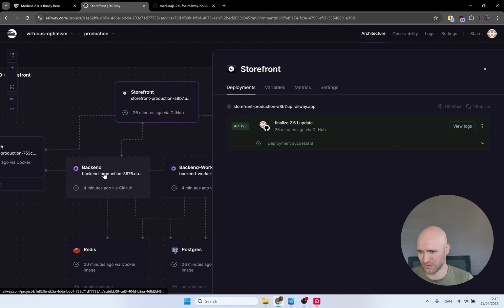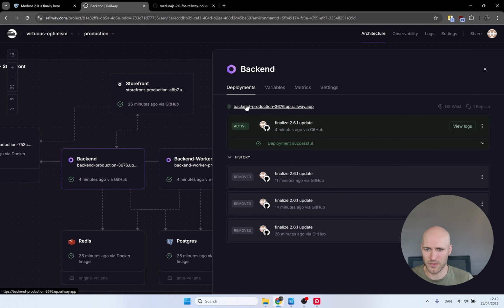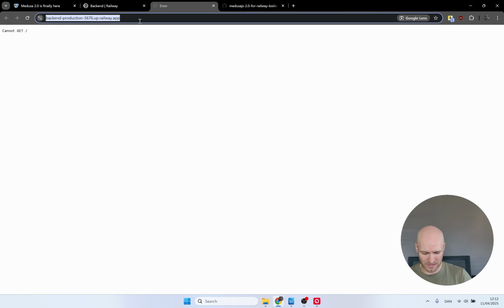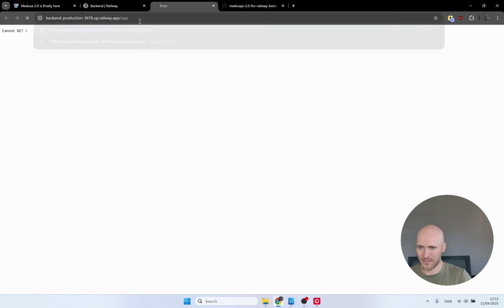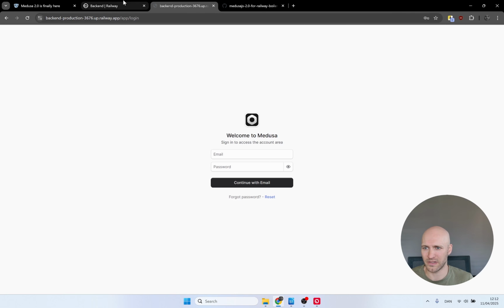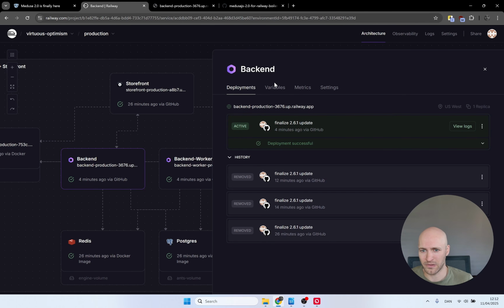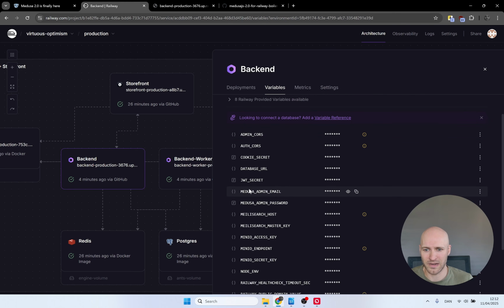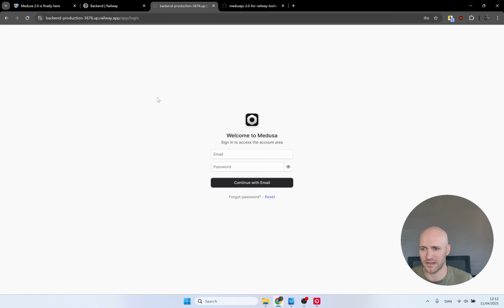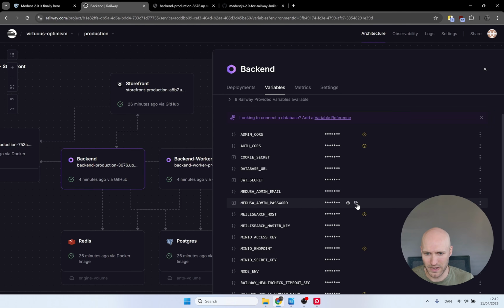And then let's go to the backend here and open up the admin dashboard. You find it on the URL here. And you need to add /app to load the actual dashboard here. And that still works, I see. Let's log in. So I'll go to my variables and the demo admin credentials are here. So I click this copy button here and then I have the email on clipboard, paste it in. And the same with the password here. And these are auto-generated strong secrets.